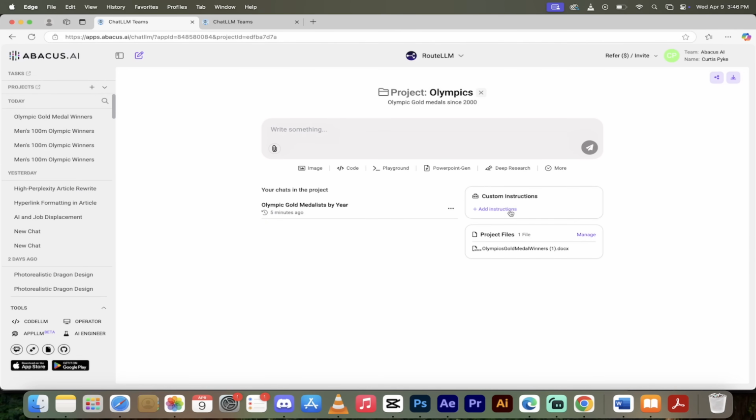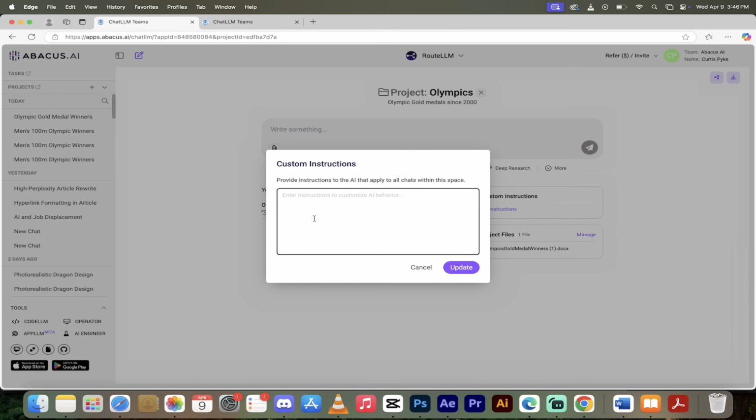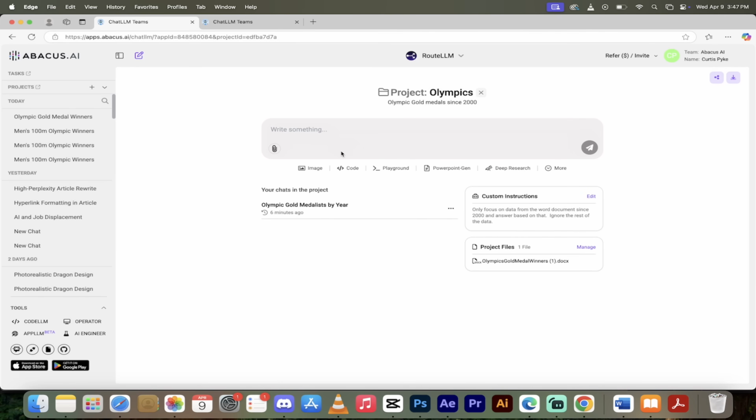Click on close. Under custom instructions, I'm going to go ahead and just type in some stuff here. So I'm just going to do this real quickly here. Only focus on data from the, this is not a CSV, this is a Word document, since 2000, and answer based on that. Ignore the rest of the data. You will keep in mind that the original document we created was from 1996. And this is just to show you that you can select snippets of the document as opposed to having to use the whole thing. Just a little thing here, but for you data types, this will make a lot of sense. I'll click on update and then done.